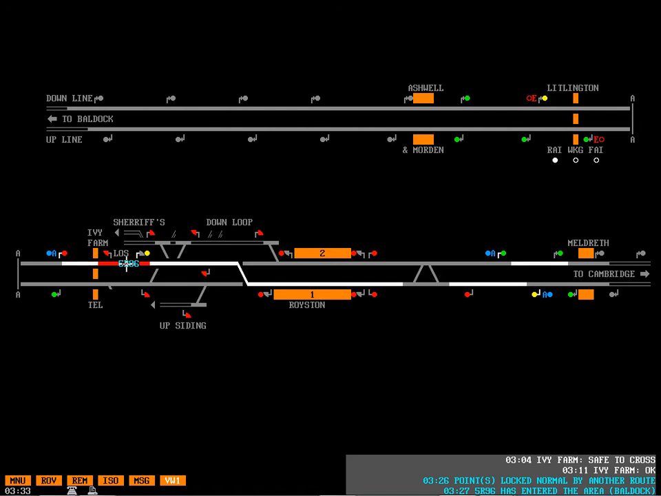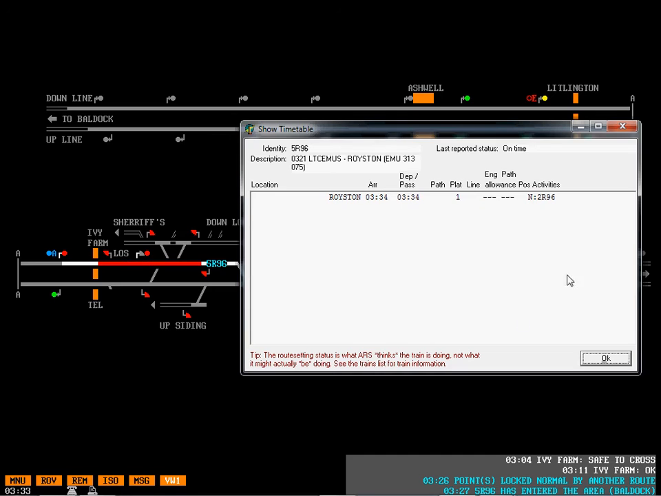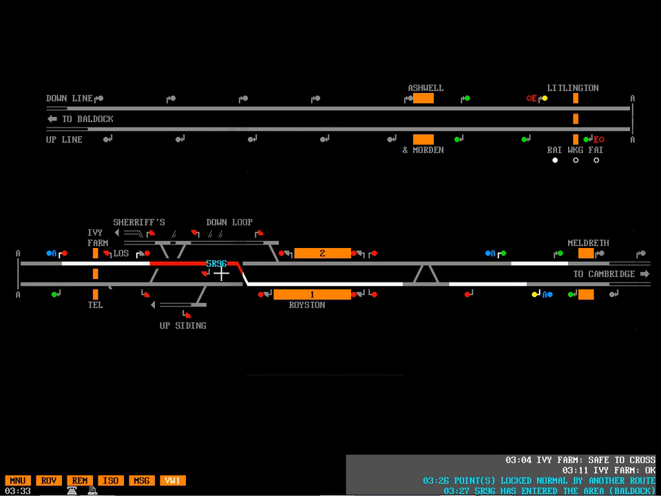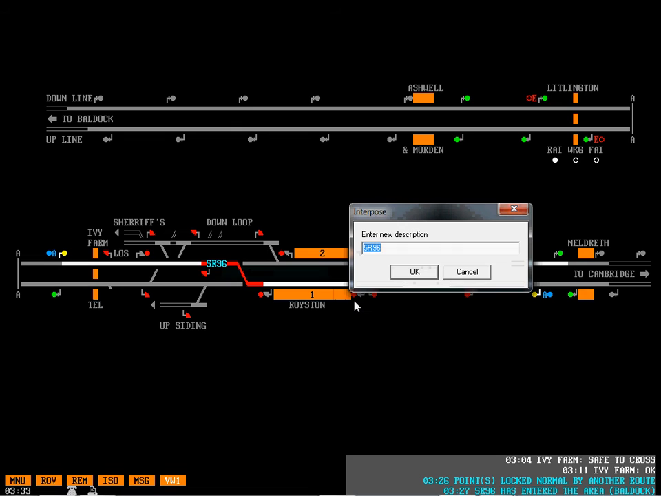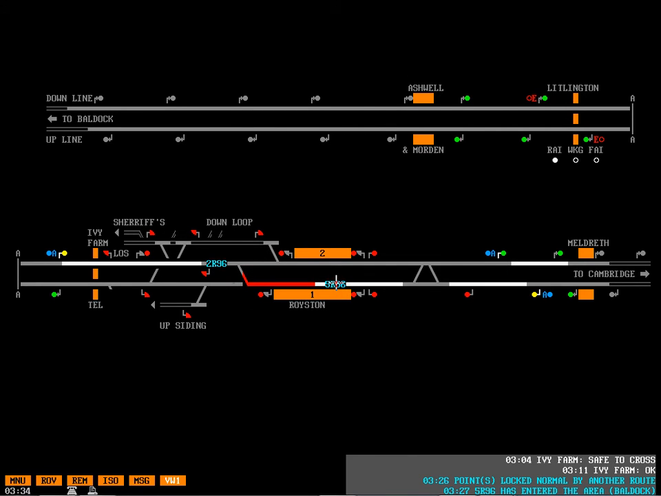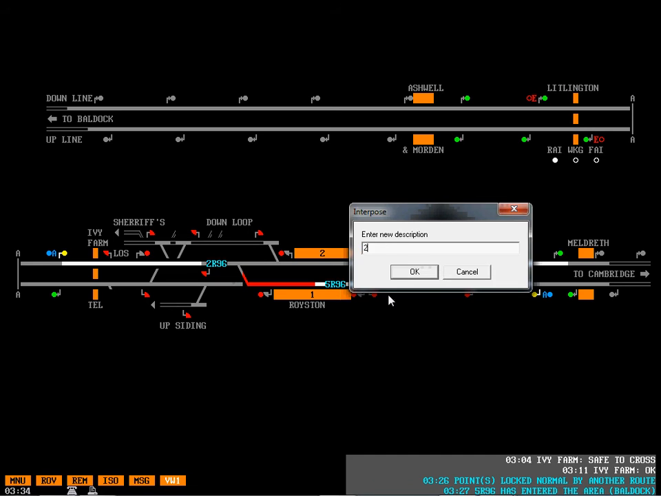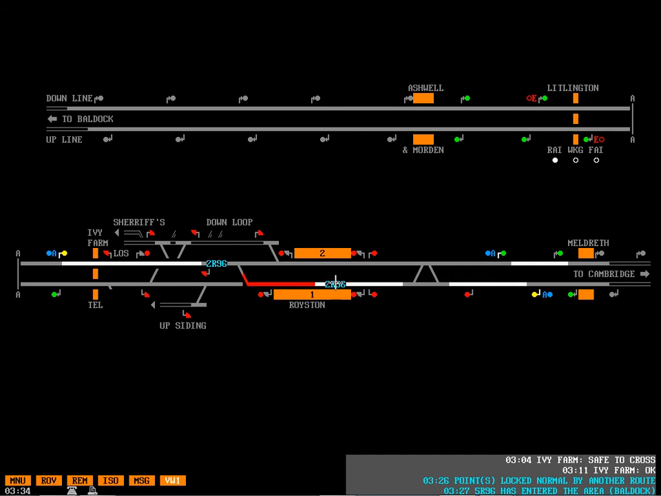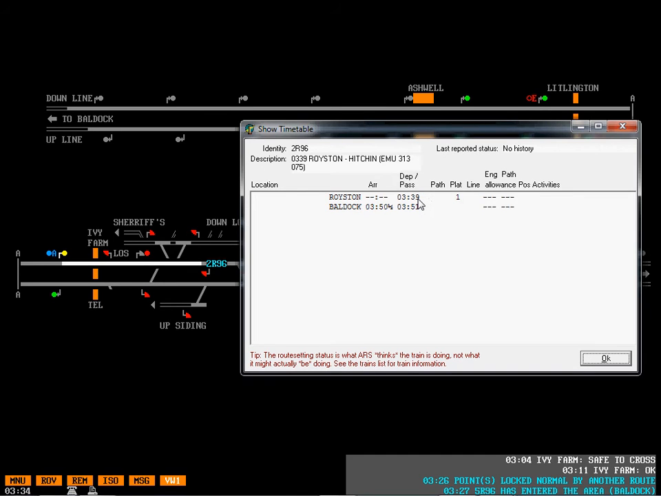In this case, the train's reversing at Royston. I don't necessarily know that. I'm guessing that because it's gone into platform 1, it is reversing. But what happens here is 2R96. I can right click that and click this interpose, and I can change this to be 2R96. And what happens now, although I took too long to do that, so I'm going to do it again, 2R96. So now if I click on that, it will tell me that at 3:39 this train's going to leave and it's going to go back to Baldock, which is up there.